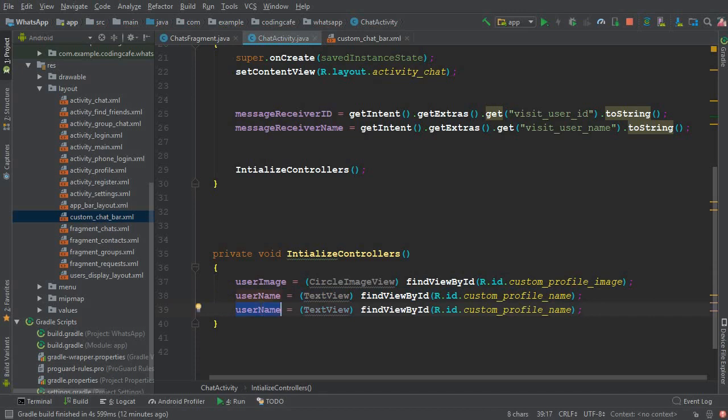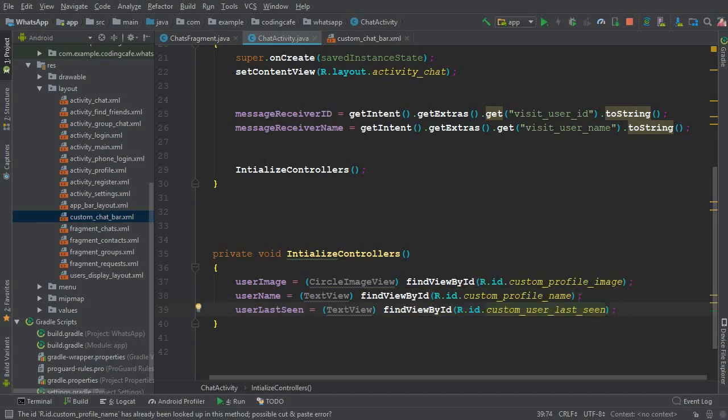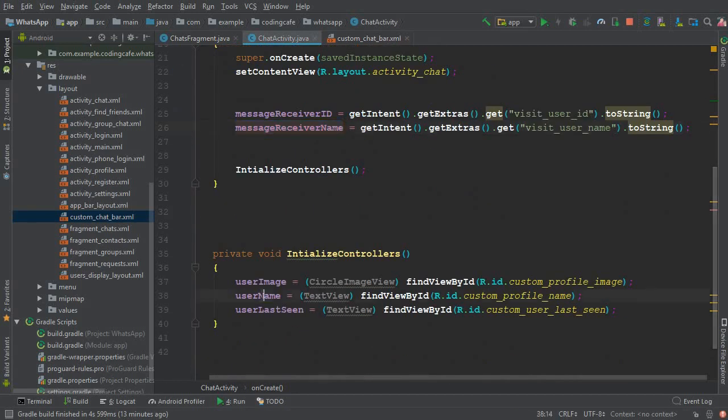So here you can say user last seen, custom user last seen. Now all we're going to need is to assign this receiver name, which we are getting from the chats fragment. On the chats fragment, as you know, we are retrieving this from the Firebase database, so we have to set this on our username.